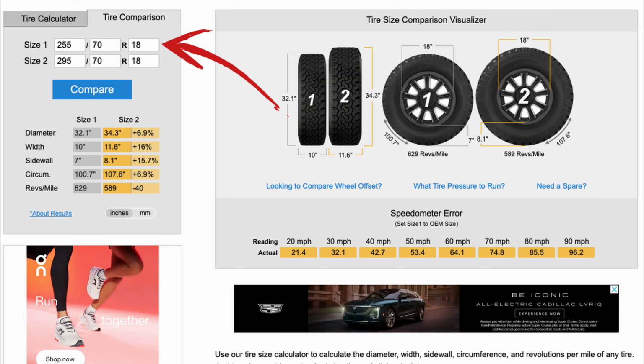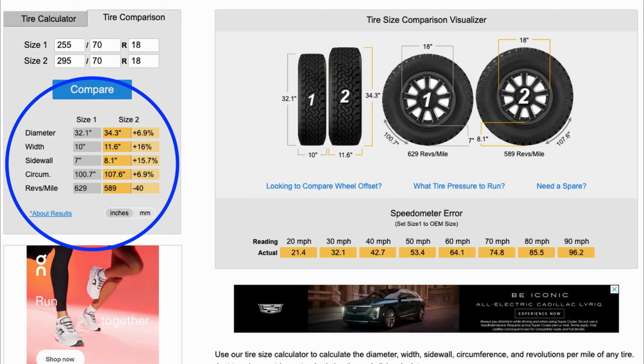Size 1 here, 255/70/18, is the stock size tire that comes on a 2012 Jeep Wrangler Sahara. And 295/70/18 is the tires I have on it now. You can see down below here the size 1 and 2. The regular stock tire is 32.1 inches in diameter, and the upgraded tires are 34.3 inches in diameter. You see it's a little wider too. The sidewall is a little taller. You can get all these different stats about this.